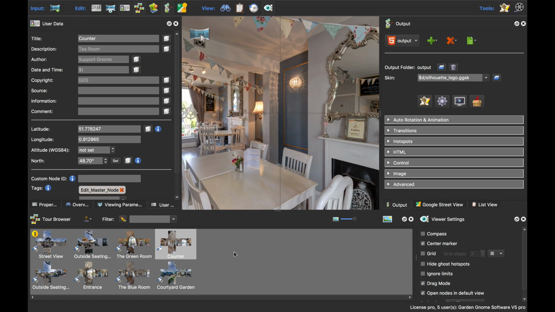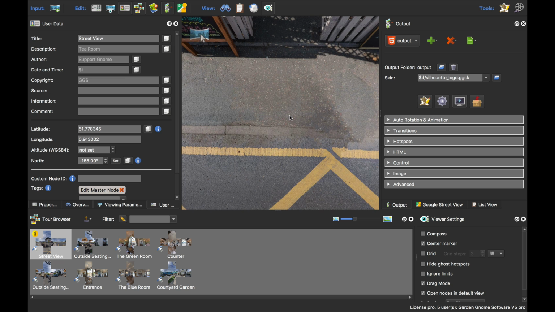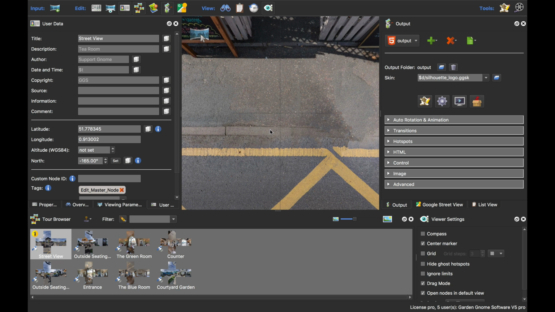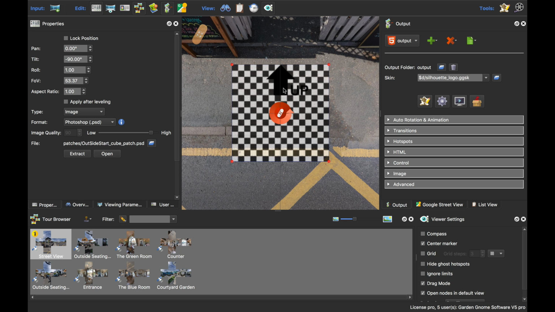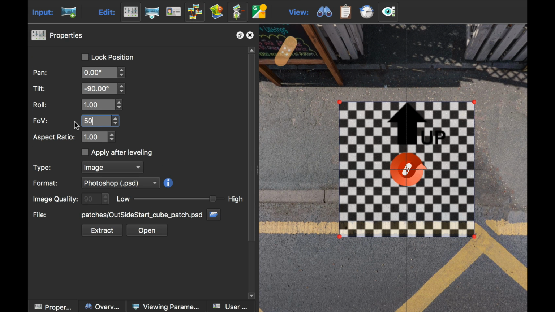What I want to do now is look at patches. If I go back to the first node, what I could have in all of my panoramas is the tripod showing. I don't actually have one here, but we could. So what I would do is go to patch mode, add a patch, and see what size it needs to be to completely remove an area with the tripod in. Let's just call it, I don't know, a field of view of 50. So let's set that in.